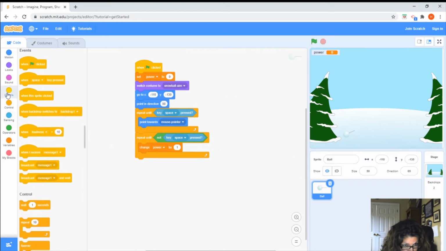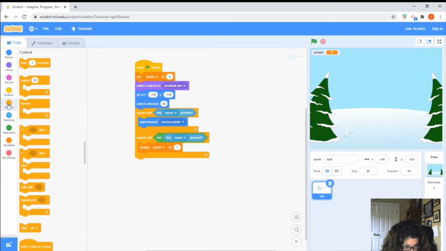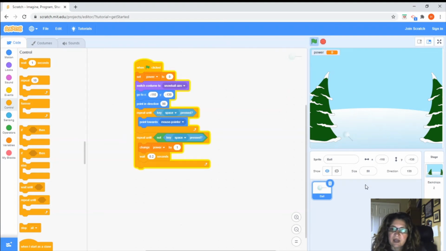I also have to put a wait in here because if I don't, it's going to go too fast. So you can also play around with this weighting. I'm going to put 0.2 seconds. So let's try this out. When I select the green flag, I am changing my direction. I'm going to now select my space bar on my keyboard, and I'm going to continue to push it down. And when I hit 10, I'm going to let go. So now I have the direction I want, and I let go when the power came to 10.